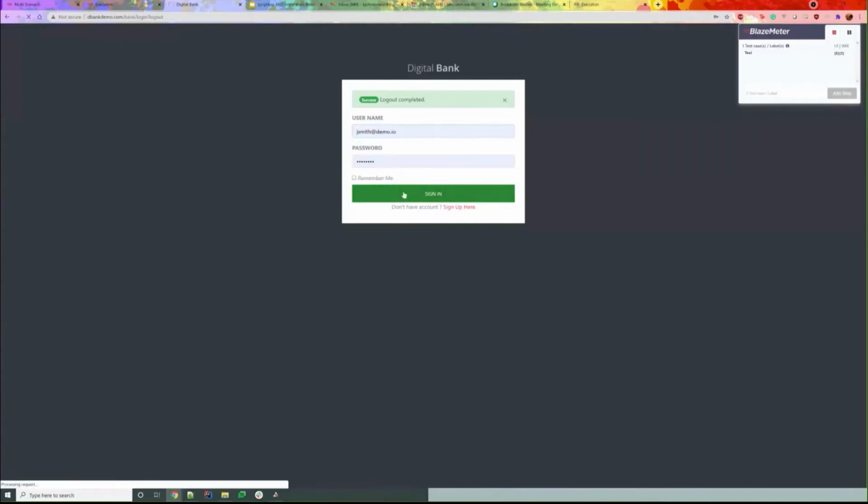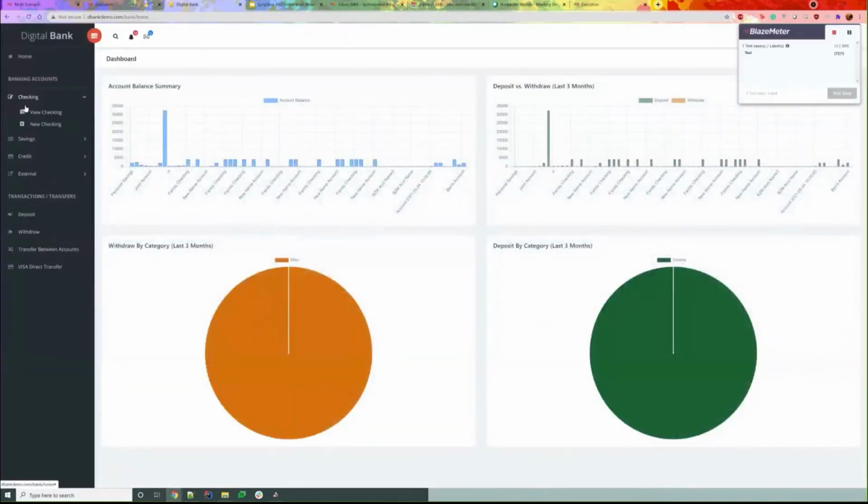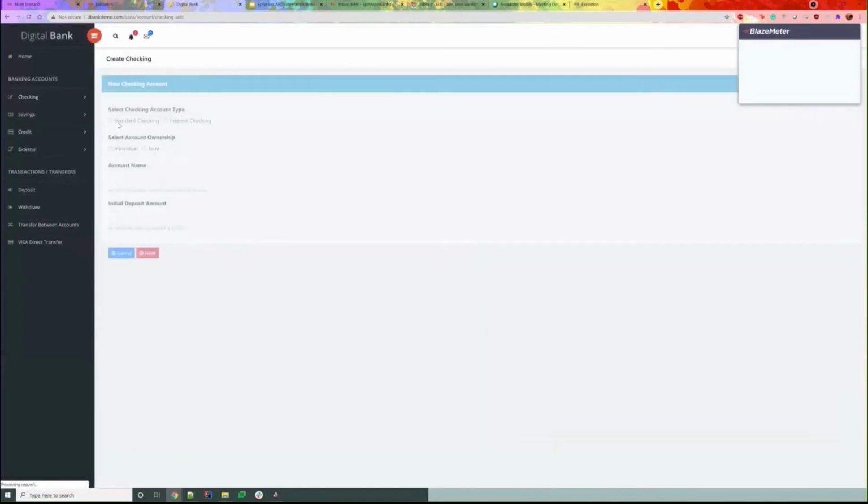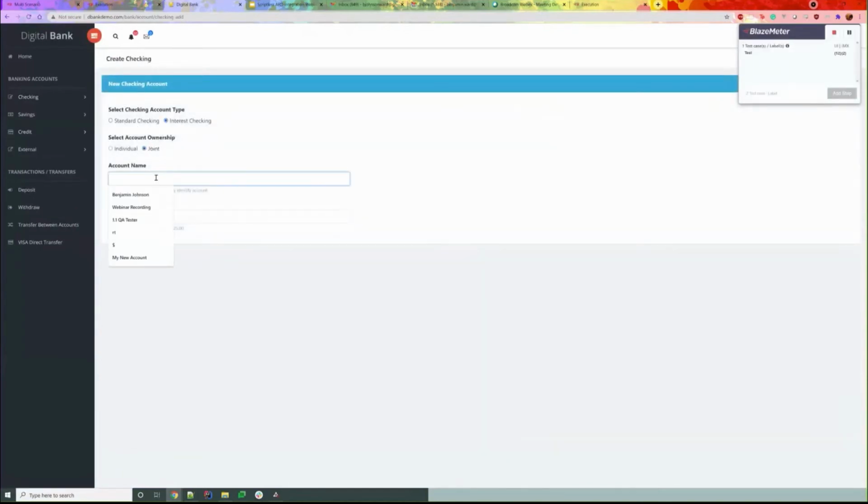That's not a surprise. And once we're logged in here, we're still going to go to checking and go new checking. I'm going to choose interest, joint. I'm going to give an account name, but this time I'm going to give it a deposit of, say, 12, which will be below the amount, and I go and hit reset.